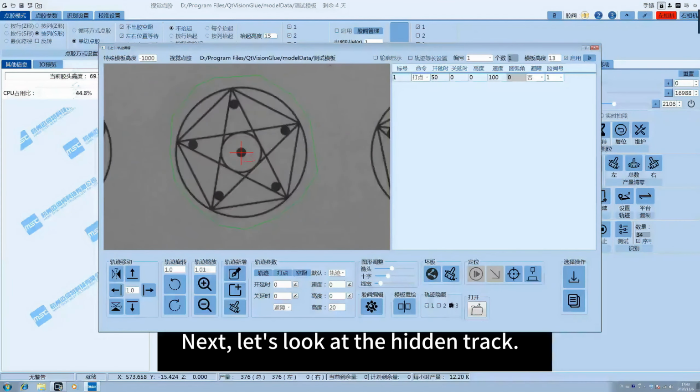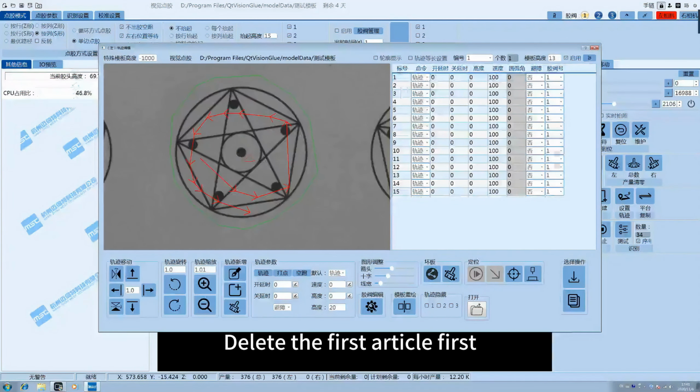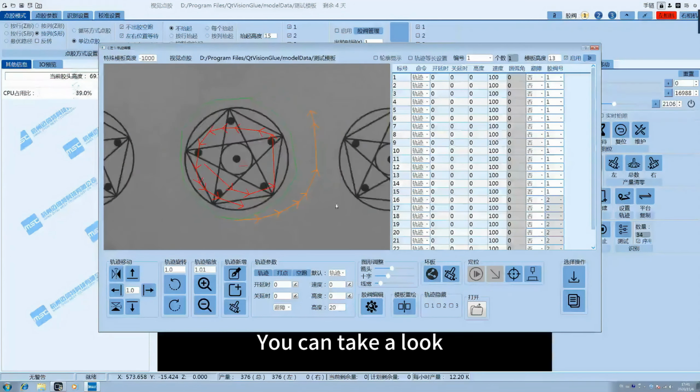Next, let's look at the hidden track. Hidden track. This is what it literally means. Just draw a few more tracks. You can see this is a... Delete the first one first. Then I draw another one. Then I change this to no glue valve. You can take a look.